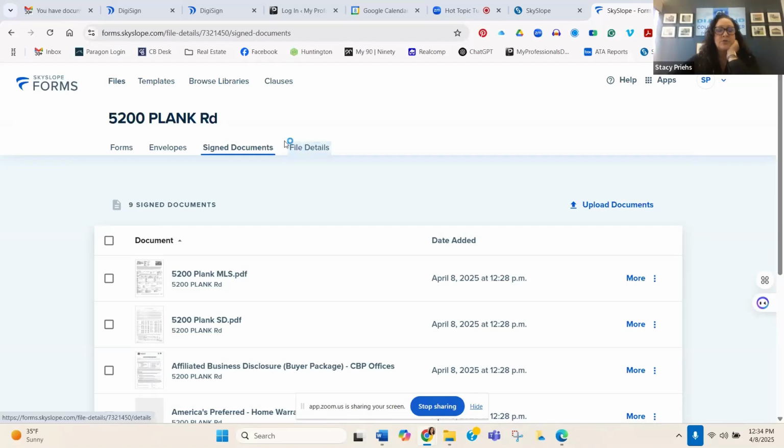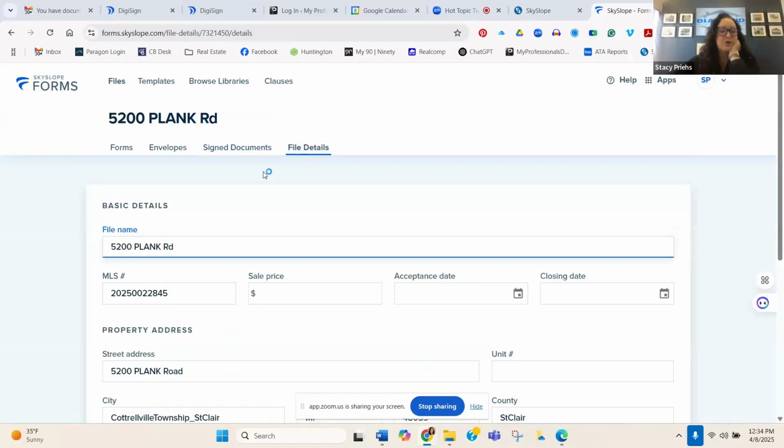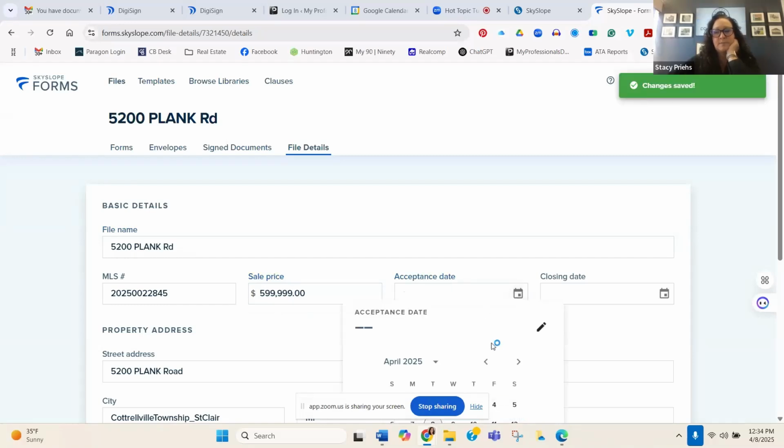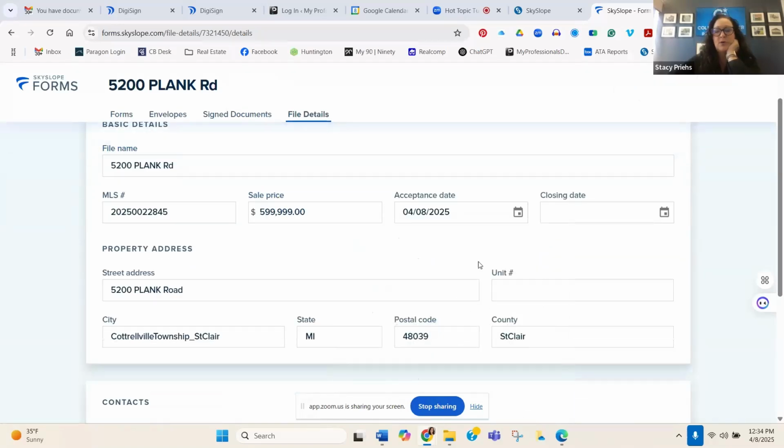Okay, so you guys, once your documents are signed, you'll find all of your signed documents in the signed documents page. You can give your file details once it's accepted. We're just gonna throw out some fictitious dates here.